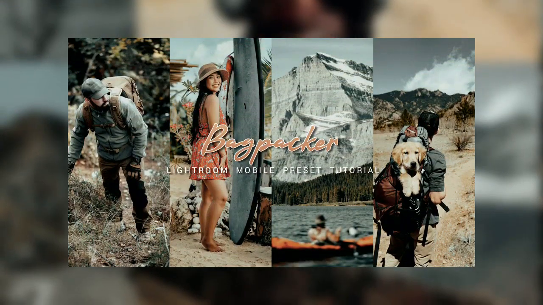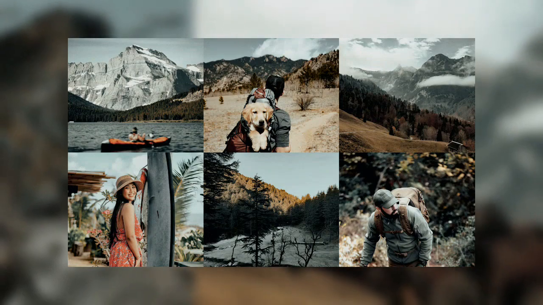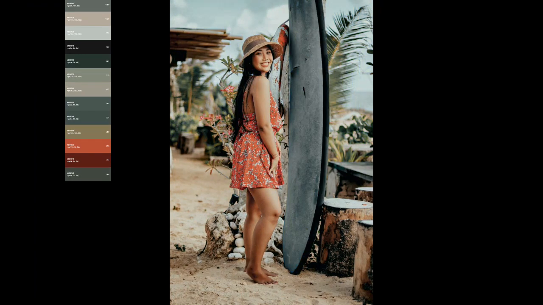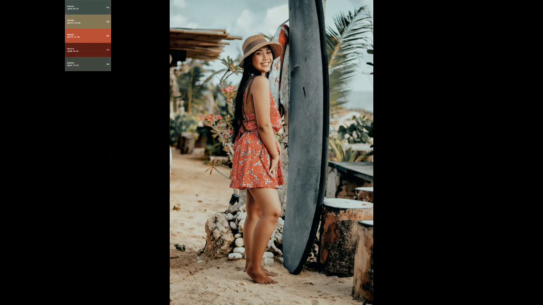Today's video is about another Lightroom tutorial and presets giveaway. Here is the before and after example of today's presets.